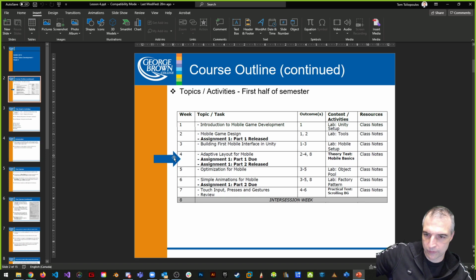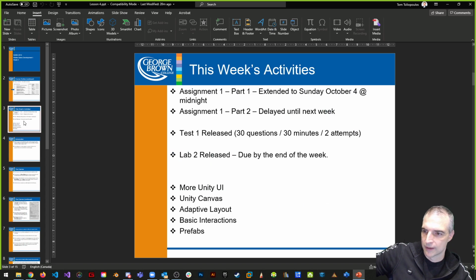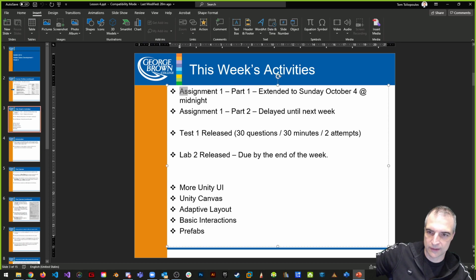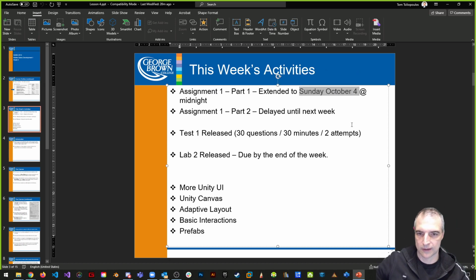We're sitting here at week 4, and what I'm supposed to do is give you assignment 1 part 2 today. I'm not going to do that, because I've had several requests of, Tom, we're busy working on 20 things, can you extend us till whenever? So here's where we're at. This week, I've extended assignment 1 part 1 to Sunday. So instead of it being due Friday, I'm going to give you a couple more days to get that done and out of the way.